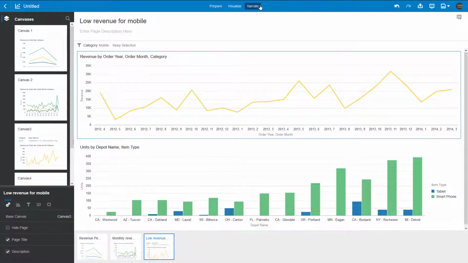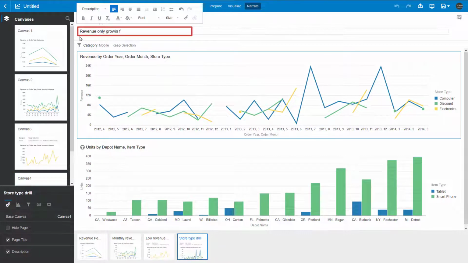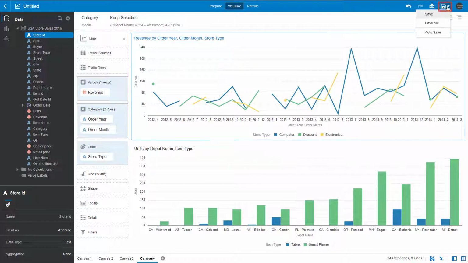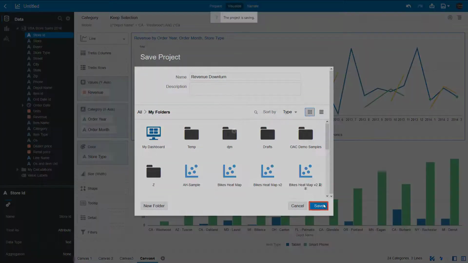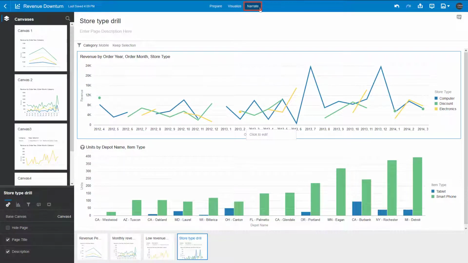Double-click the canvas to add it to the story. Rename the insight and then capture a description of your discovery. Click Visualize. Save the project. Based on this exploration, you now have a better understanding of the downturn in revenue for specific item and store types. Click Narrate. Launch presentation mode.